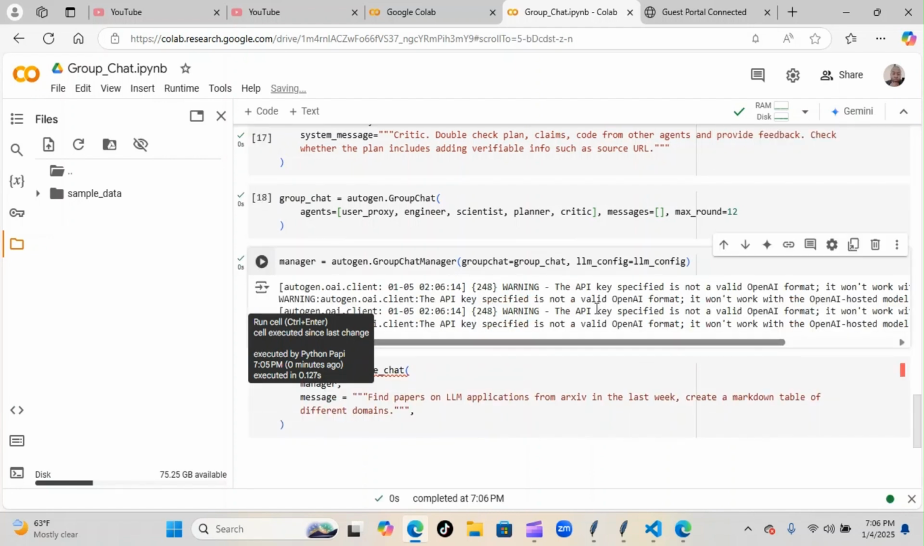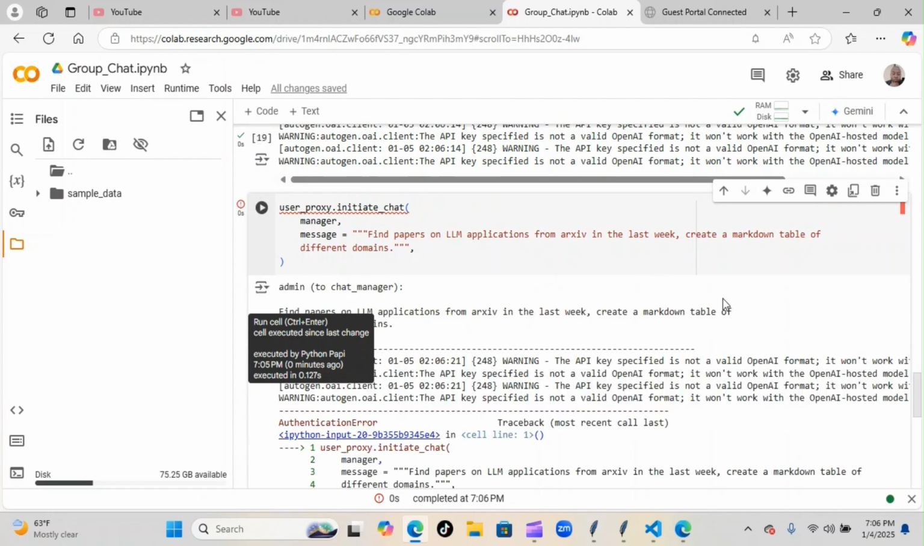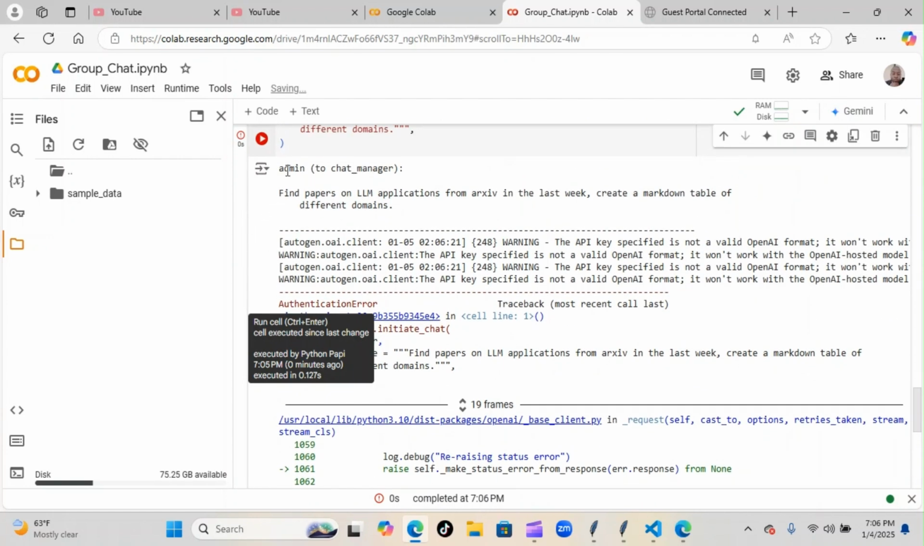Next is our manager. And now we're going to attempt to initiate our chat. Let's click on that. You can see here, we are going to administer to our manager. This is what we want our manager to do: find papers on LLM applications from the arXiv in the last week, and create a markdown table of the different domains. Let's see if that actually went through. You can see everything's initiated and it started to run. So us as the admin to the chat manager, we want you to find papers on LLM applications from the arXiv in the last week and create a markdown table of the different domains.